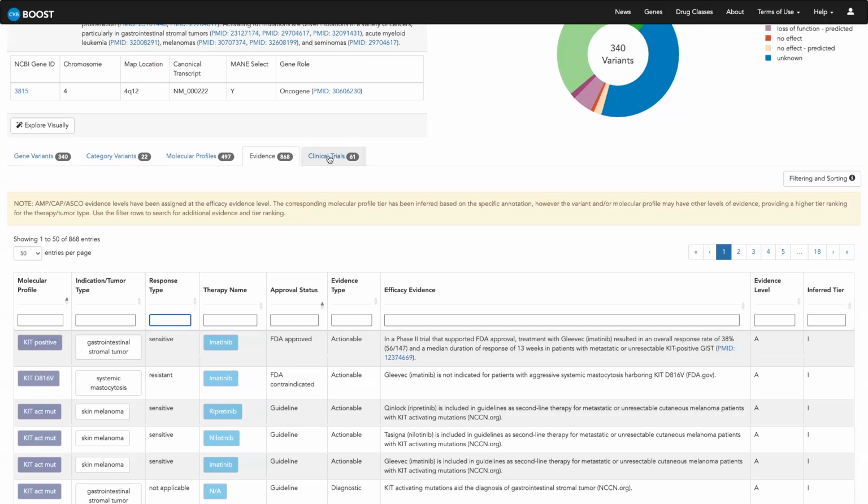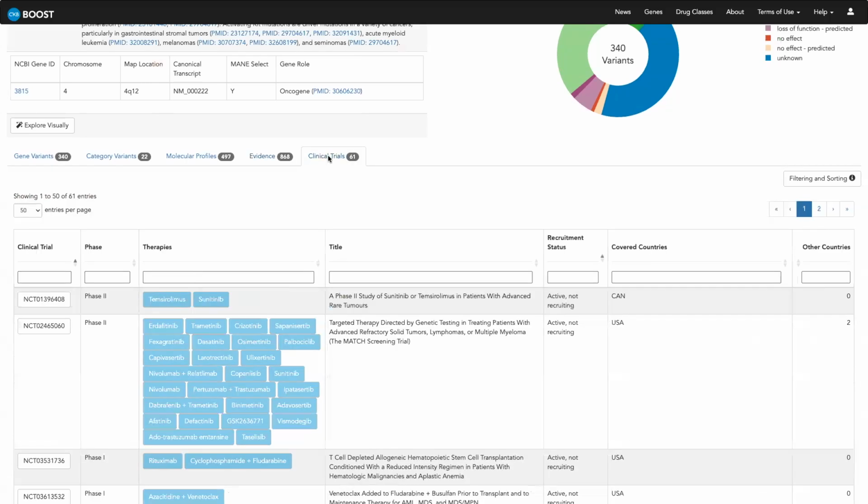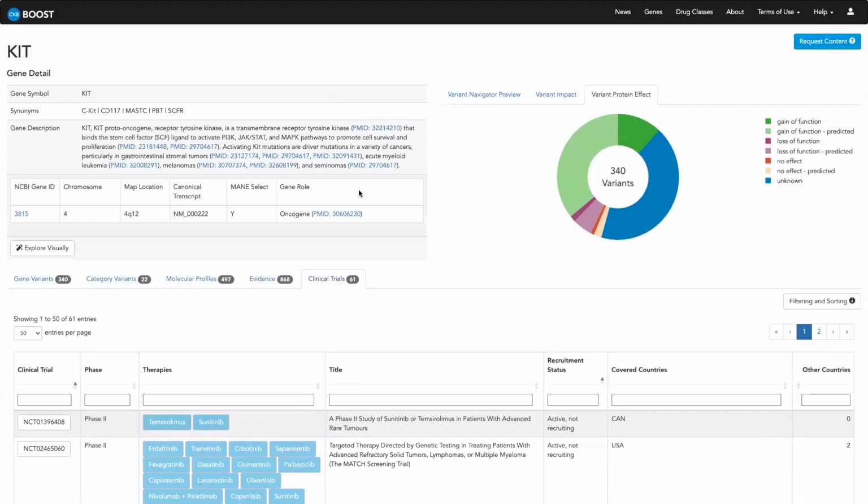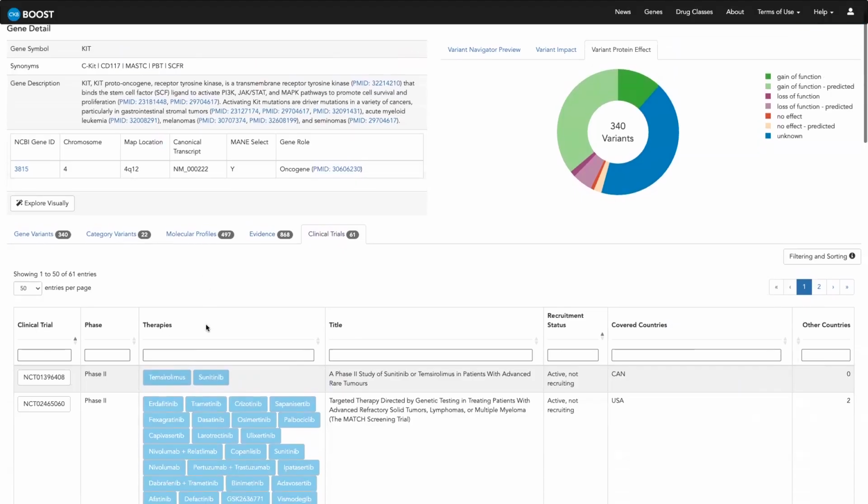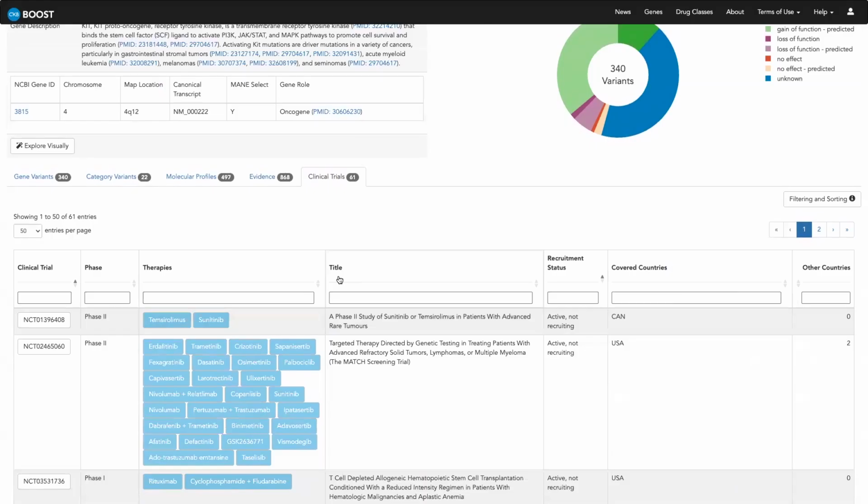All right. Now I'm going to jump over to this last tab, which is clinical trials. So we curate clinical trials weekly within CKB. And so when we curate trials, we're curating information related to the phase of the trial, the therapies, the title, the recruitment status, also covered countries. So we're currently covering 39 countries. And if there are any countries we're not covering, that'll be indicated in this last column here.